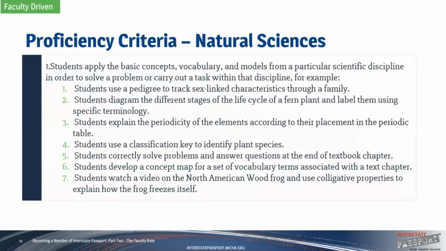Just as an example, this is the first student learning outcome in the natural sciences area. Students apply the basic concepts, vocabulary, and models from a particular scientific discipline in order to solve a problem or carry out a task within that discipline. And then they list some examples of ways that they have found to do that. A limited number, obviously. There are many more. It's just meant to start sparking ideas.